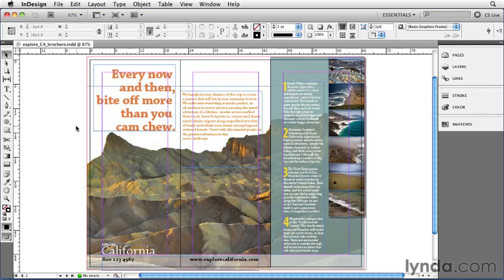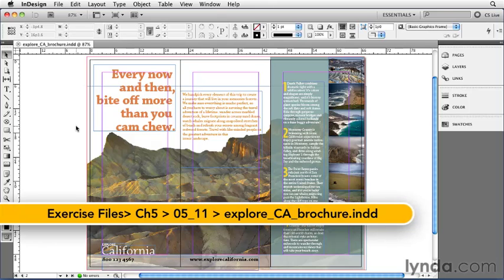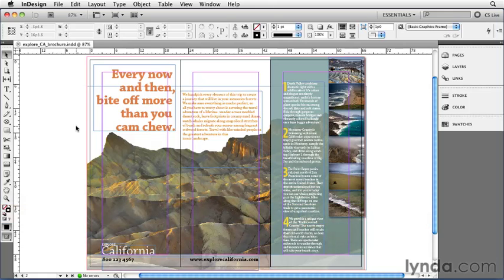Nobody spells everything right all the time. I mean, hey, that's what spell checking features are for. And fortunately, there's a pretty good one built right into InDesign. I have this brochure open here, but before I send it off to print, I'd better check the spelling. Let's see if it's all right.